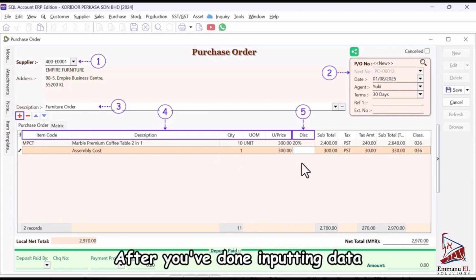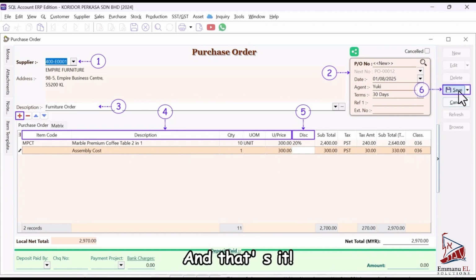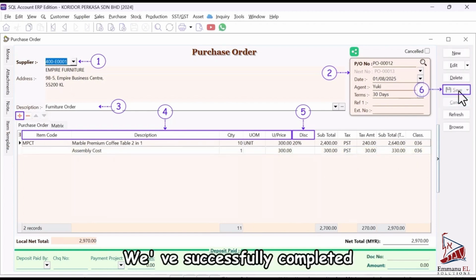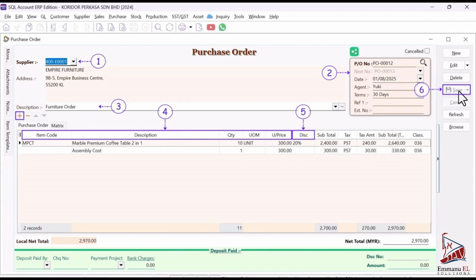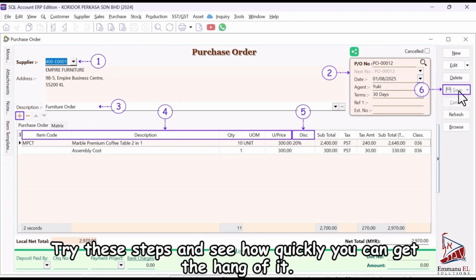After you've done inputting data, click on Save. And that's it. We've successfully completed a purchase order. Now, it's your turn. Try these steps and see how quickly you can get the hang of it.